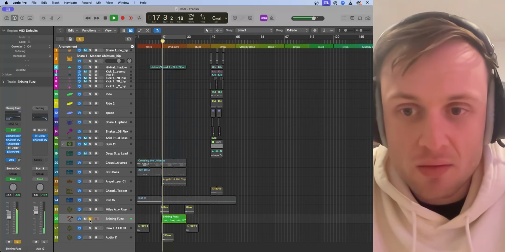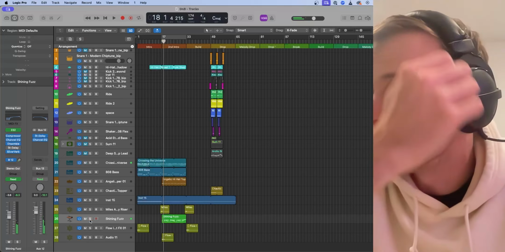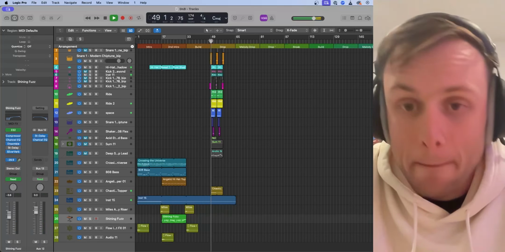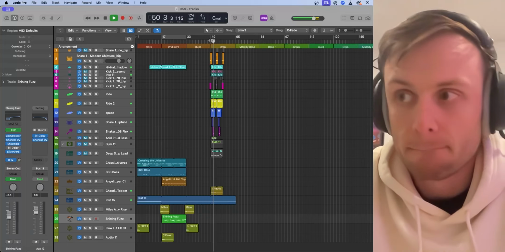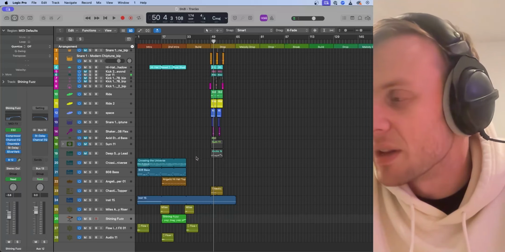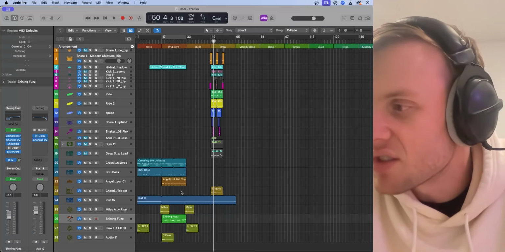In this case, it's this shining fuzz melody that I think is pretty cool. And then next is the build before we get to our drop, which doesn't sound like much of anything right now, just a little bit of a beat. But yeah, we found a few cool new things to throw in there.